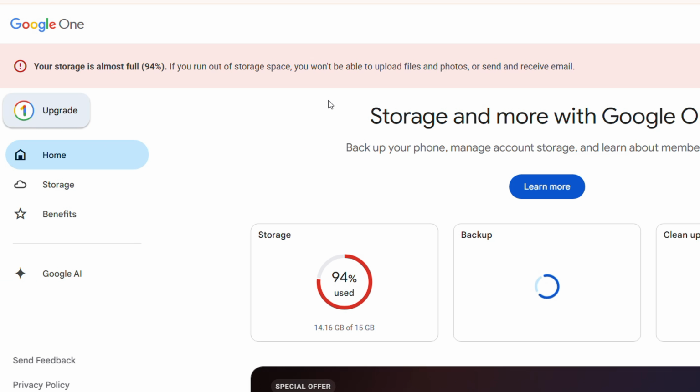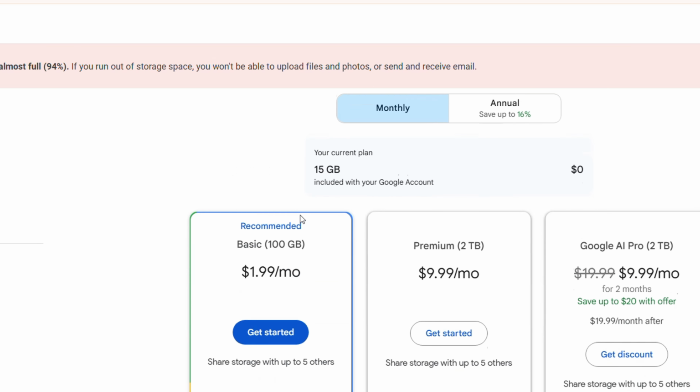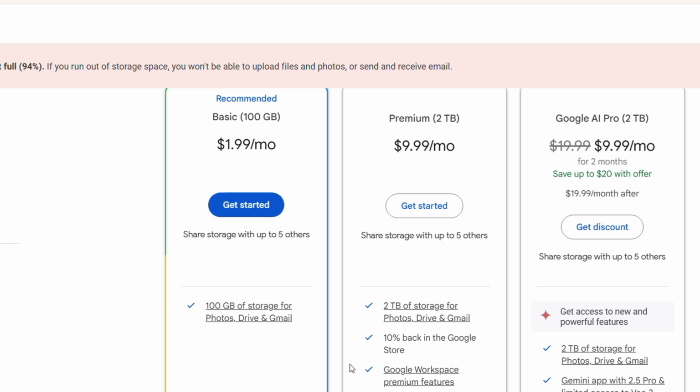Now keep in mind that Google One, the account and the space, is all tied into your Google Drive space. When you come to Google One you will see the amount of free space that you have and so forth. If you want to upgrade your account, you can simply click on Upgrade on the upper left hand side, and that's going to show you the different options that you can get.